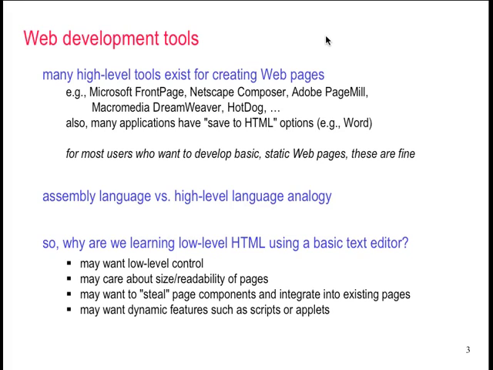So let me set the record straight in terms of the requirements, because I'm going to enforce this strictly. When you turn assignments in, they must be written in Notepad, and we're going to write some Notepad assignments or web pages today. And you can't use a what-you-see-is-what-you-get kind of text editor or web development tool. Most students will attempt, I would say about 50% of you will attempt to write it in Microsoft FrontPage or a web development tool.